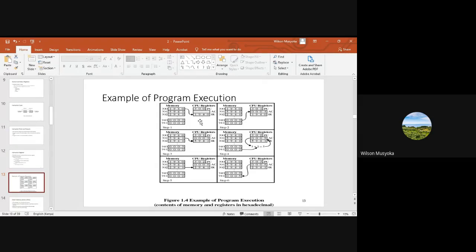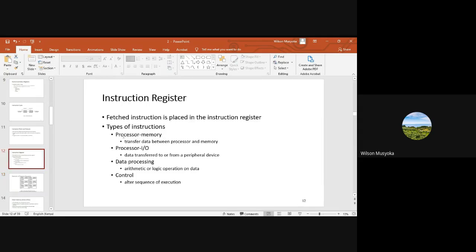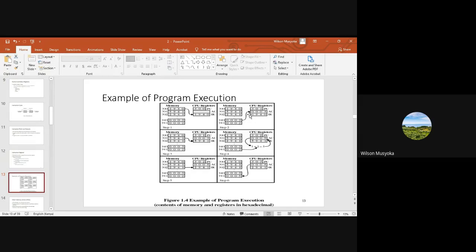Then from there, this 1940, once it is in the instruction register, it is supposed to give several activities, like we have seen here. There will be either processor memory, processor input output, data processing, or control. So it is stored there to show those kinds of instructions. Then inside memory, we have this 1940 as the next one to be executed. That is the second step.